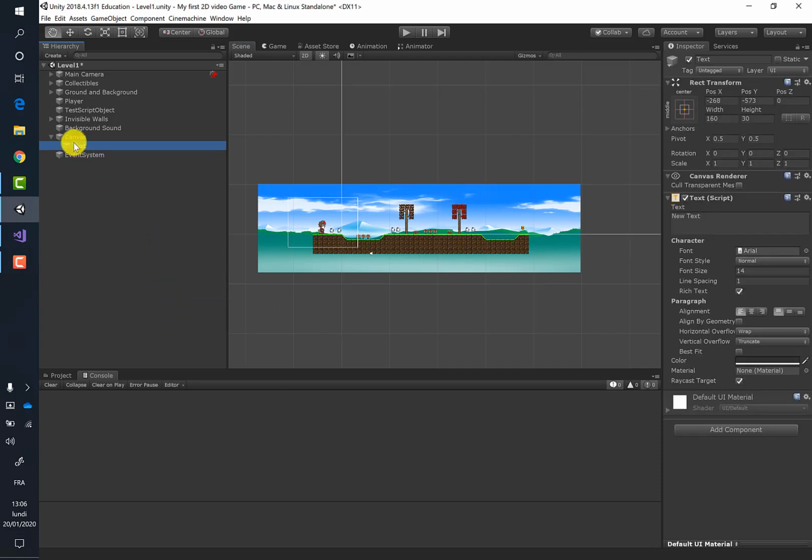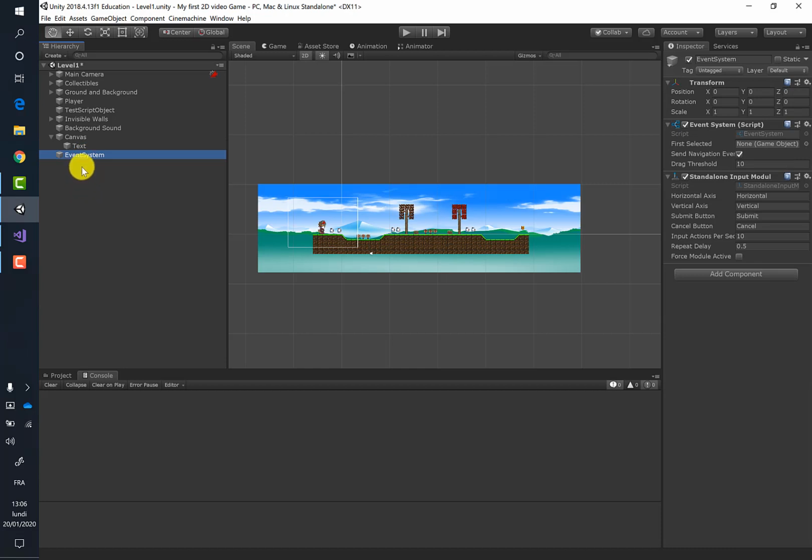You will see that a canvas, which is this rectangle, will appear in your scene, and even another game object, which is the event system. Please never erase this one.